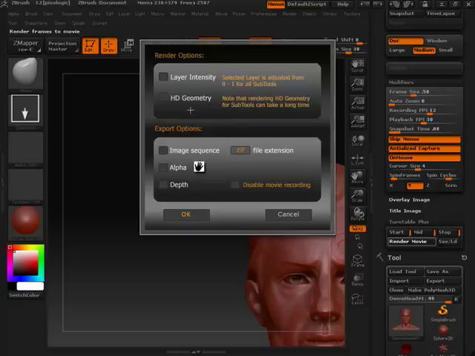You can also render out a turntable of your HD geometry as well. We also can now render out an image sequence, an alpha sequence, and depth sequence of your turntable and save those in either a TIFF, PSD, or a bitmap format. If I click on disable movie recording, we will not have the capability to play the movie or export the movie.